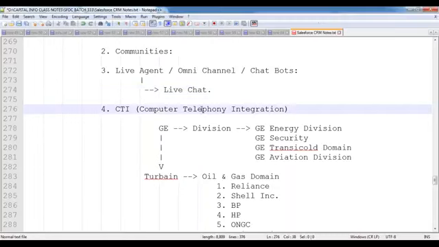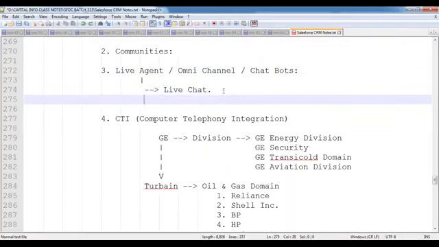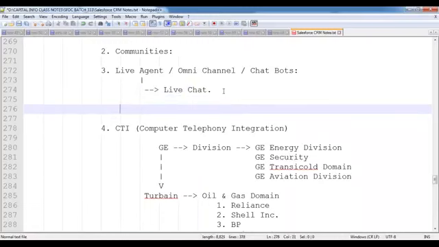Now, in this case, when you observe most of the websites, at the bottom right corner, you will have a small chat window available that is called live chat. So this live chat is also called live agent. This is also called omni-channel. These are also called chatbots. So now what is this live agent feature? What is the use of this?